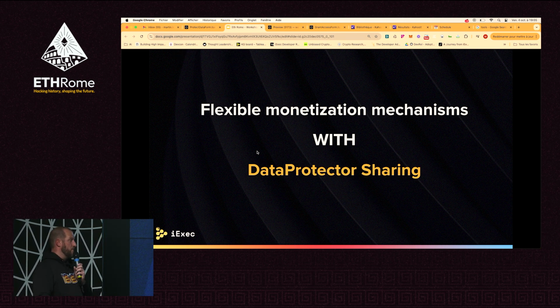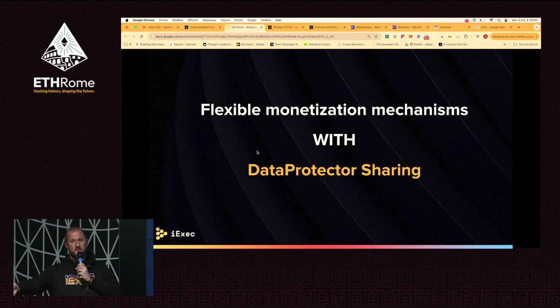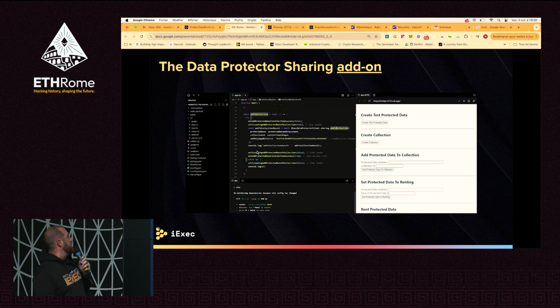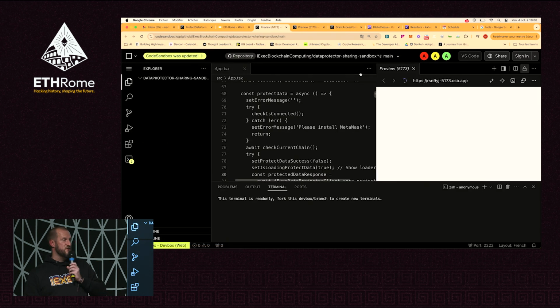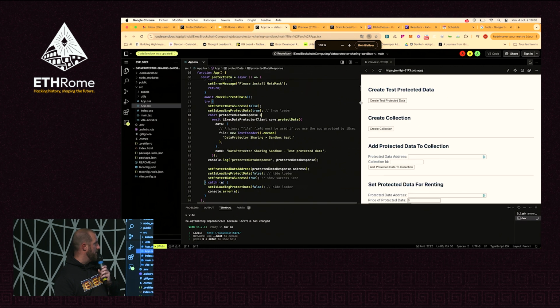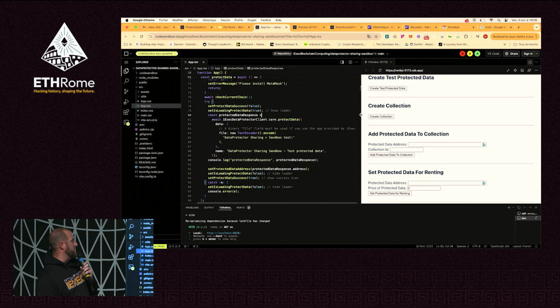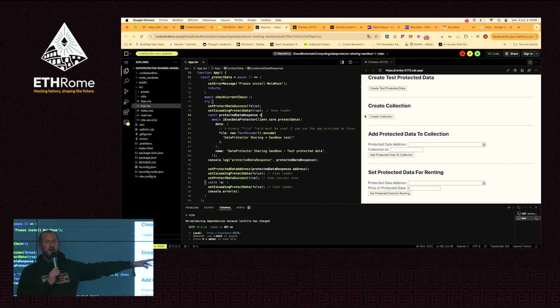So about the monetization mechanism, I was talking about Web3 Mail. The first monetization mechanism is I can set up a price, and you will need to pay this price to send me an email. But we created an add-on called Data Protector Sharing. And in this add-on, you can for sure create a protected data, but you will also be able to create what we call a collection.